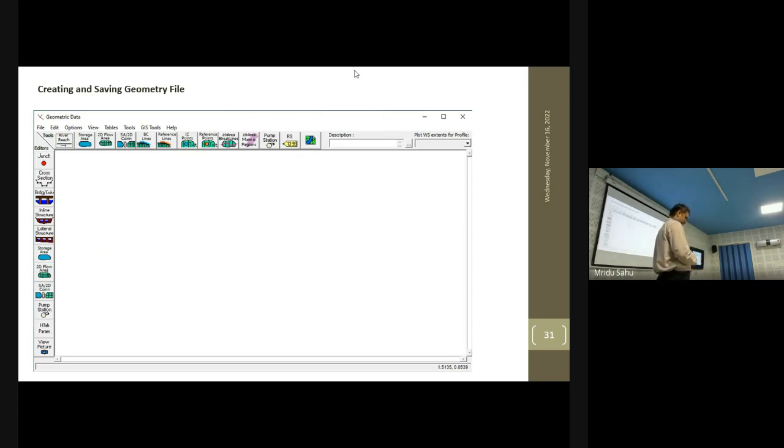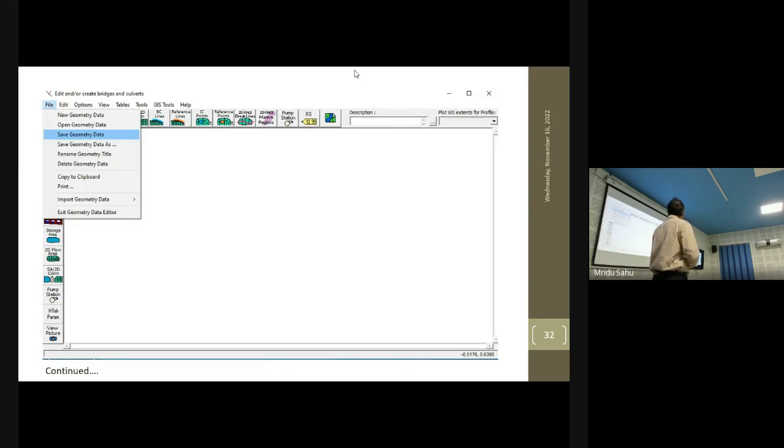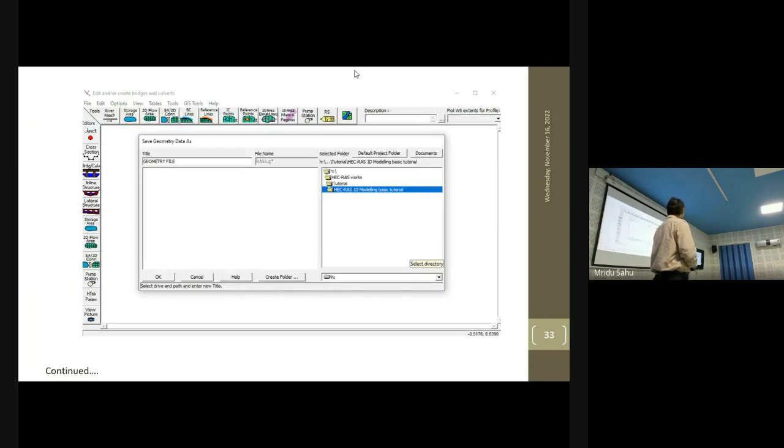The same window is going to appear. Save geometry data, this thing you are going to get. Then save it. In a similar way to what you have done for creating a project file, you need to create the geometric data file. This thing you have got.